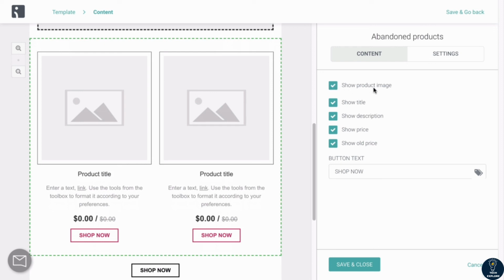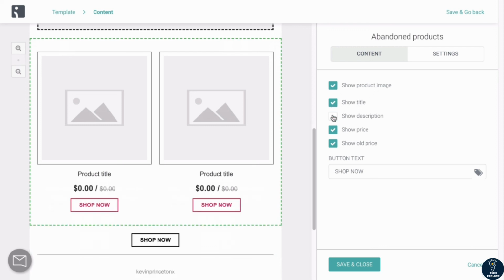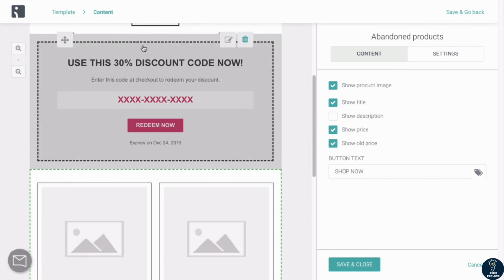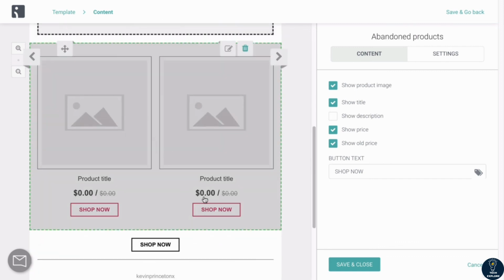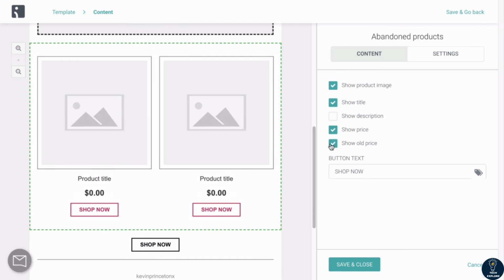Generally, I do show product image for obvious reasons because it's more visual, it's more enticing for the customer. I'll do show the title of the product. I'll remove show description because I don't think that's needed. Obviously, they should be able to see the product image, so they don't really need a product description. Less words are better. Show the price, and then I don't show the old price. But actually, I take that back. If you do show the old price, it will show the price before the discount up here, okay, if that makes sense. So you can leave that, or if you don't want to leave it, you don't have to.